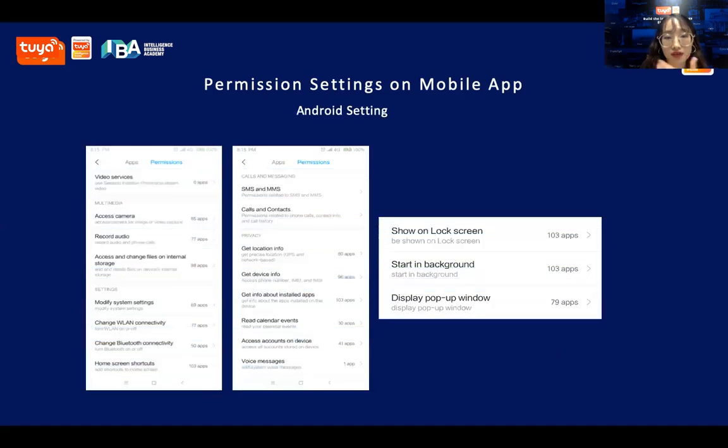And this is about Android settings. Android, to me, is more complicated. So probably you may go back to see how to ensure your privacy mode is in a secure way, and sometimes you may revoke all these permissions.